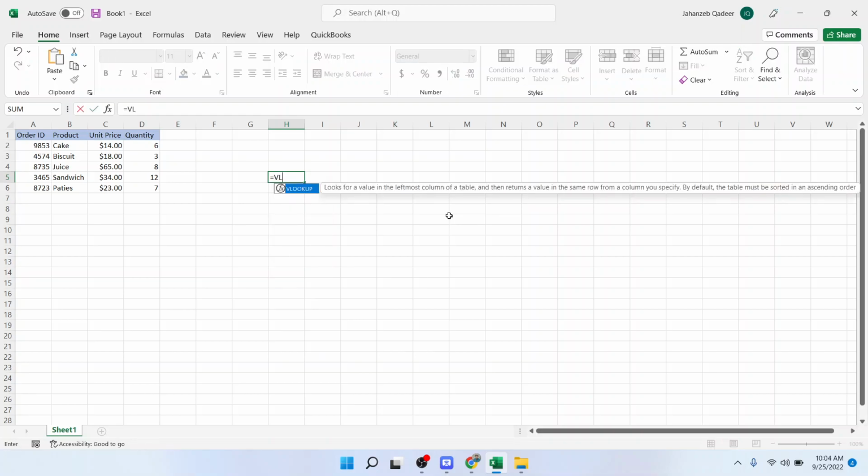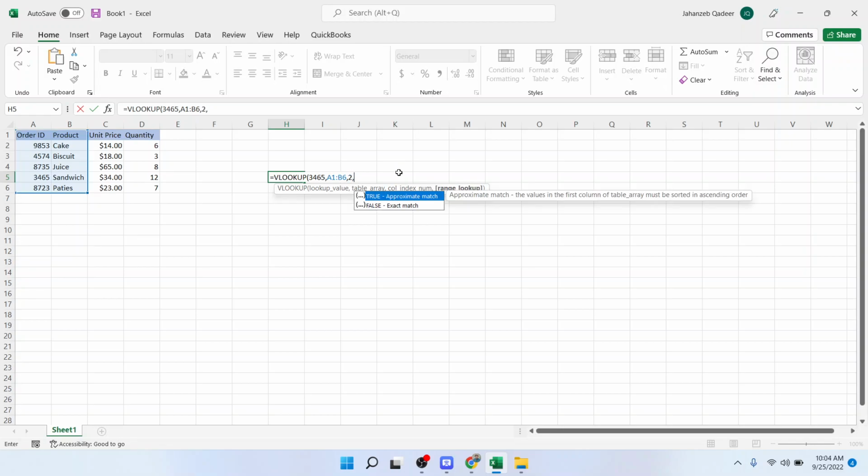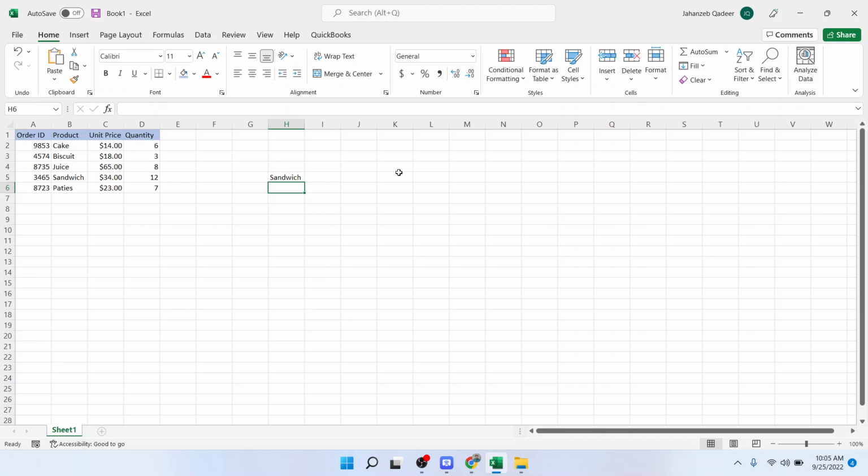So let me show you again. VLOOKUP, then enter the value, that is 3465, comma, and select both tables, and then you need to enter comma 2, and here you can add false by typing also, and close the bracket, and after that you simply need to click on enter. So you can see that sandwich.